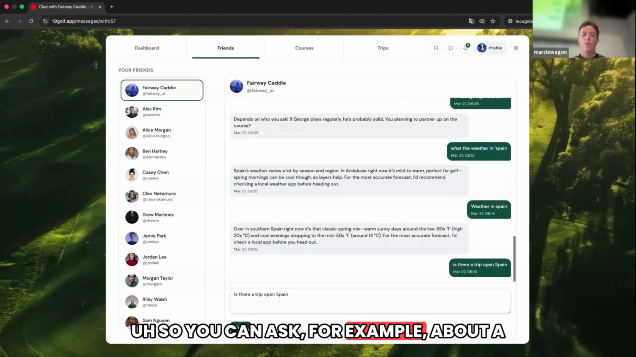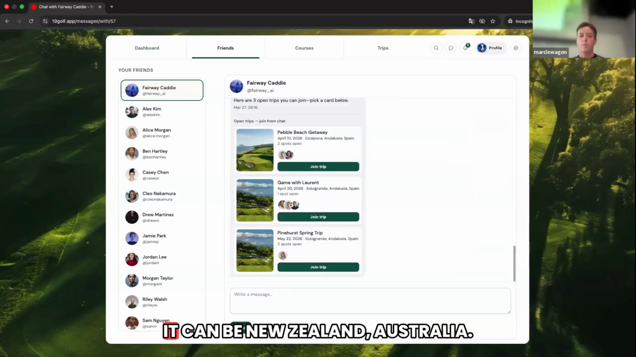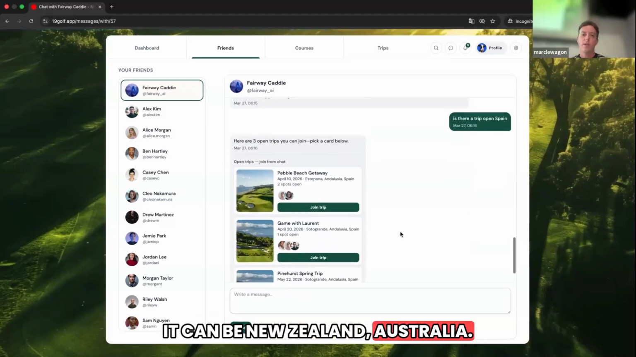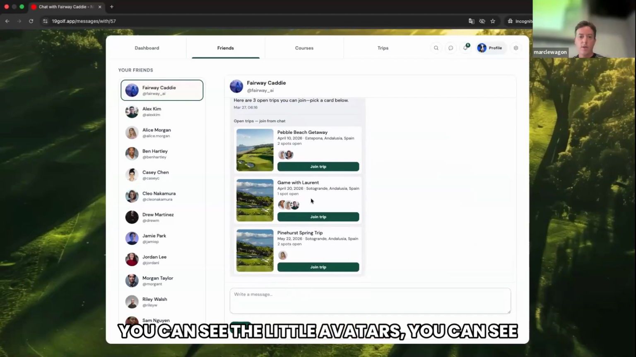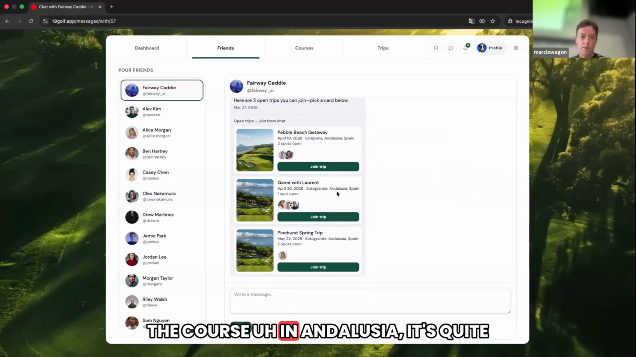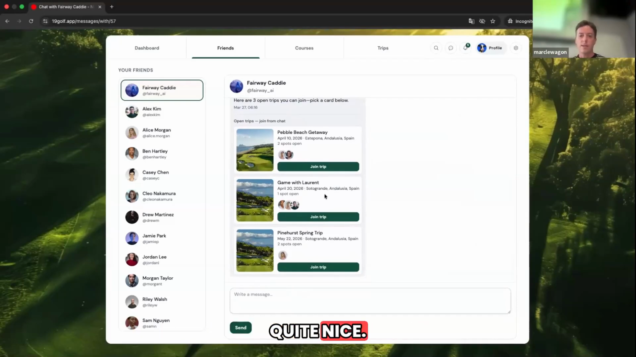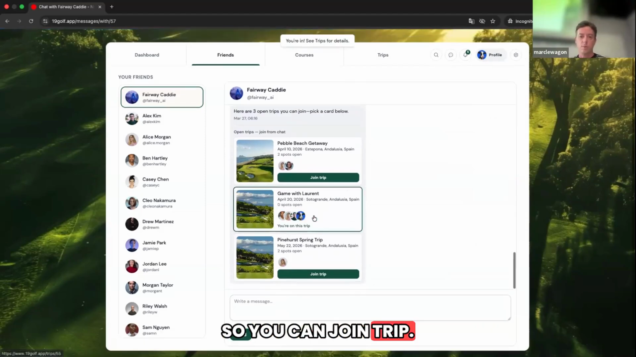So you can ask, for example, about a trip in Spain or anywhere. It can be New Zealand, Australia. So you see that there are a few trips, and again with Lauren and Mark over there. You can see the little avatars. You can see the course in Andalusia. It's quite nice. And you can say, okay, that sounds like a good option. So you can join the trip.